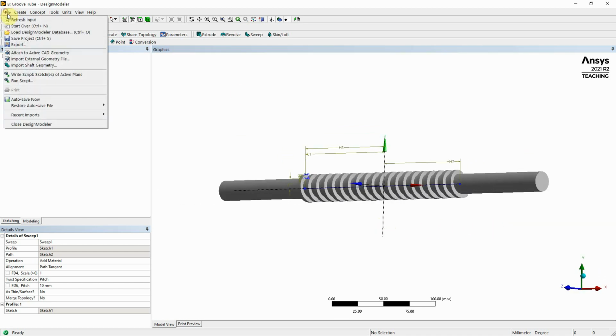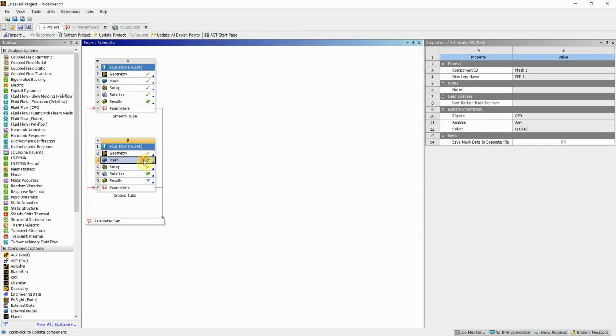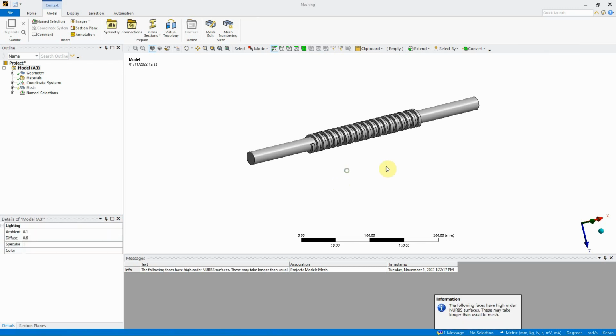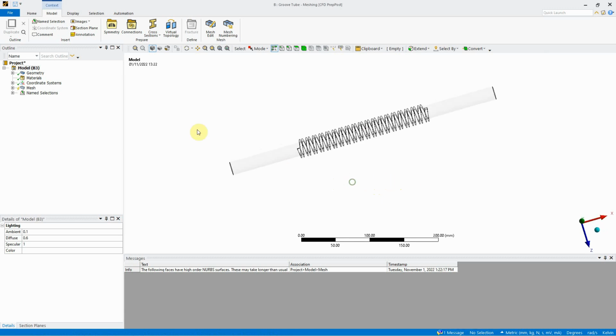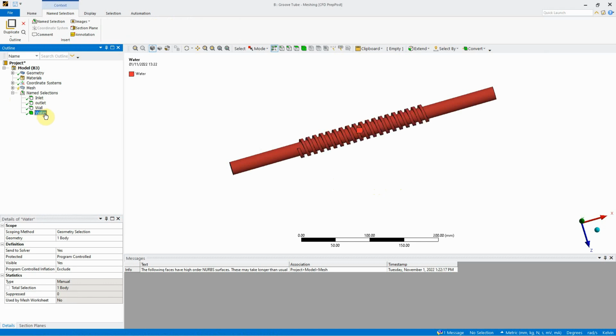So File, Close Design Modeler. We're then going to go into the mesh, update, and then give it a few seconds for the new model to be imported in. Once it's imported in, the only thing you have to do here is in the name selection: you've got the inlet, you've got the outlet, you've got this wall, and then you've got the water zone.